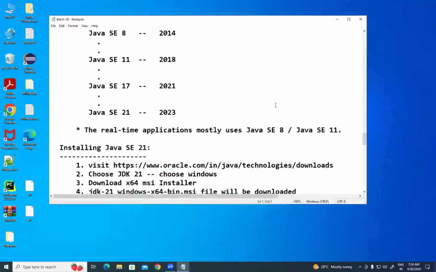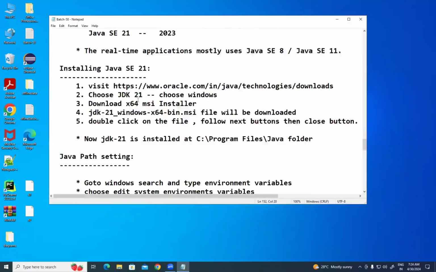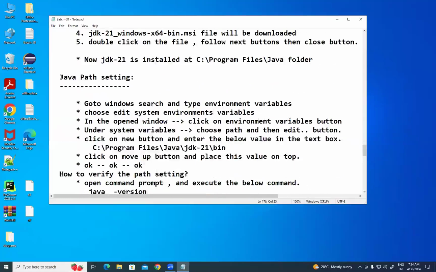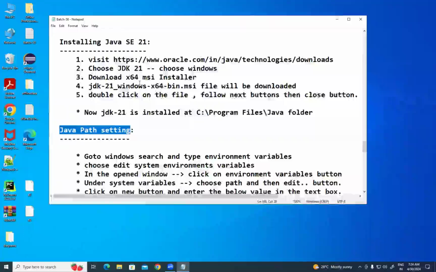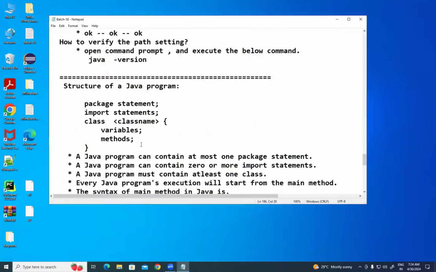See, in the last session, folks, we started with the concept of what a version history in Java is, how we install Java SE 21, and how we set the path. Once you did the path setting, how do you verify whether the path setting is working fine or not? These are all the things that we discussed in the previous session. And also we discussed what the structure of writing a Java program is.